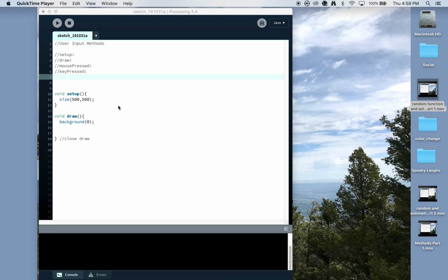In the first part of this video, we looked at two new methods for user input, mouse press and key press. The code inside mouse press happens just one time each time the mouse is pressed, and the code inside a key press method happens just one time each time the key is pressed. We're going to learn two more right now.